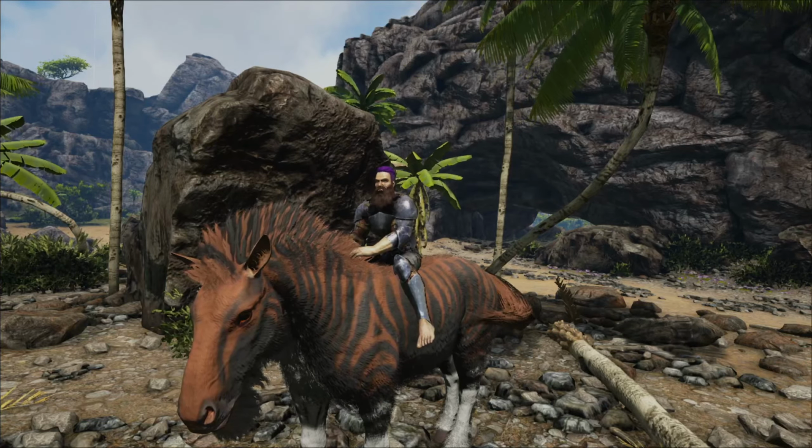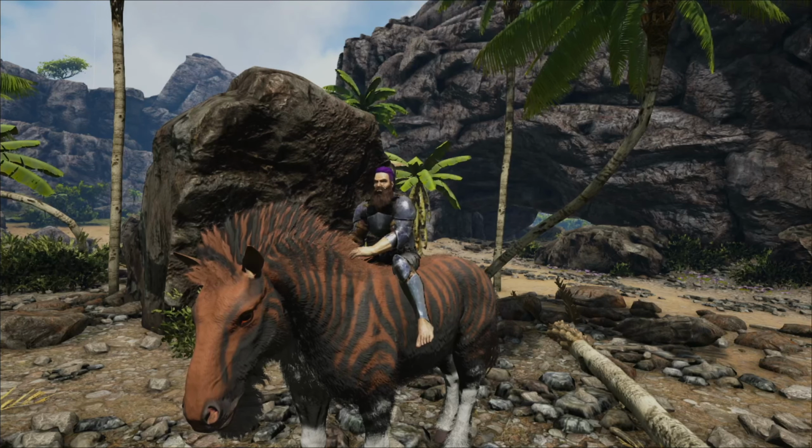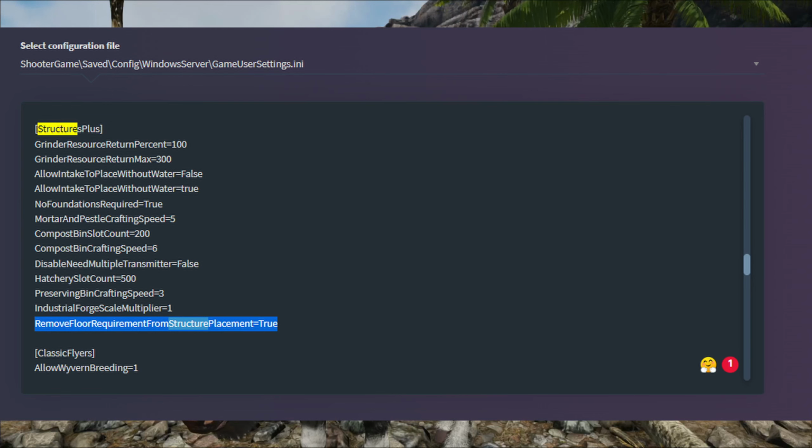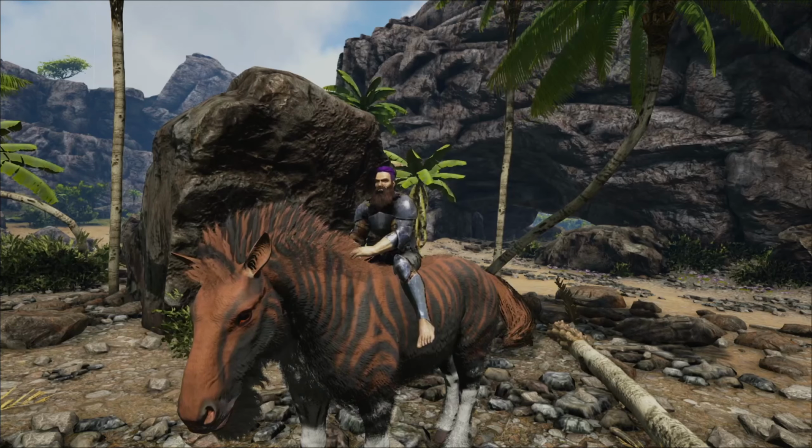If you want to do this on a server side as well, the folder location is a little bit different. So you want to go into ShooterGame, Saved, Config, WindowsServer, and then GameUserSettings.ini, and you want to put in the same thing. AlwaysAllowStructurePickup=True, and that will allow you to do it on servers as well.